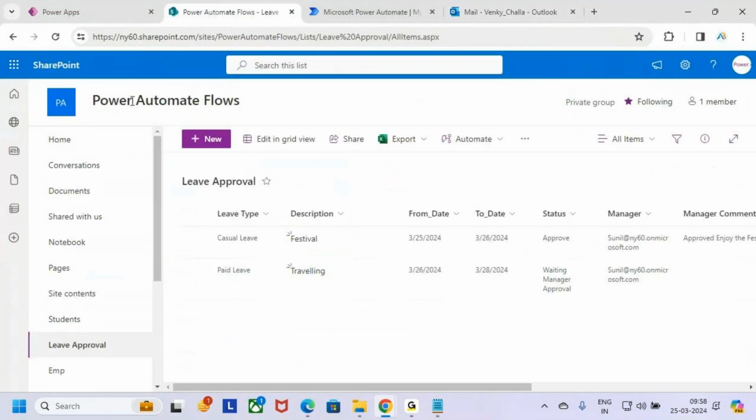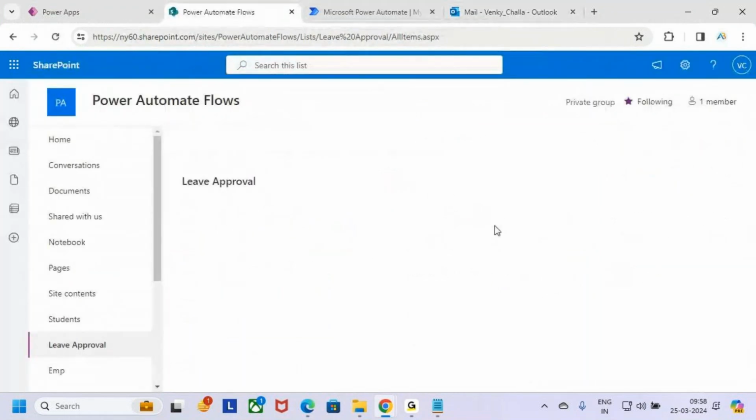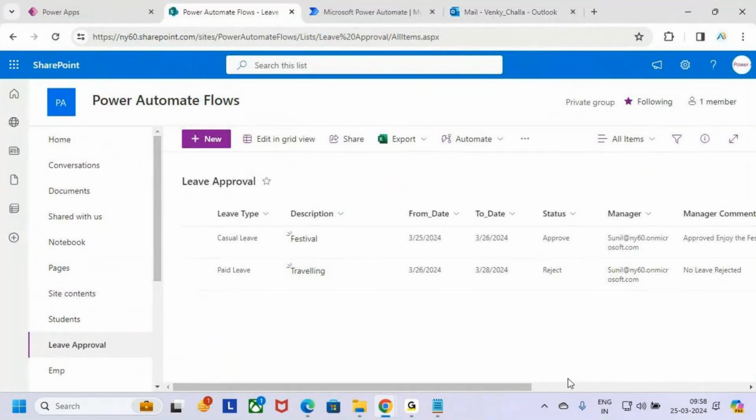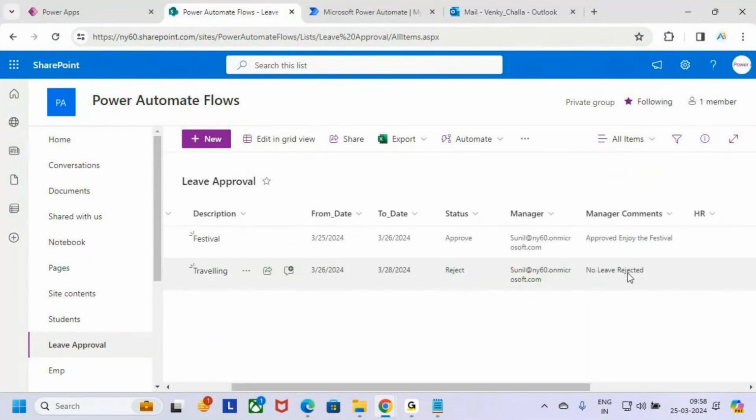So let me go to the SharePoint. Now let me refresh the SharePoint list. Now here, guys, what is the status? Rejected. So what are the comments? No leave, your leave request has been rejected.